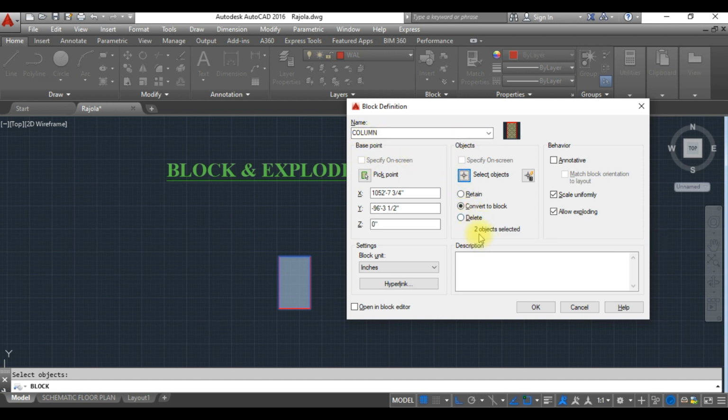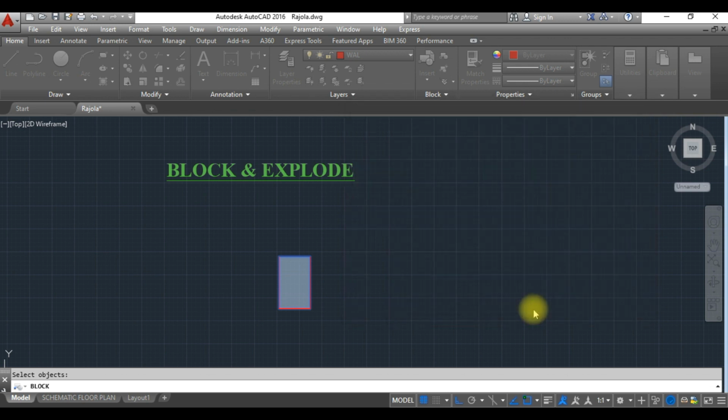Now it is indicating two objects were selected. If you are working with respect to higher diagrams or higher plans, and someone is not understanding which column it is indicating, you can give a detailed description here also. This annotative, as I told you, I will teach you in a separate class, right? Once you have done these things, you just click on OK.